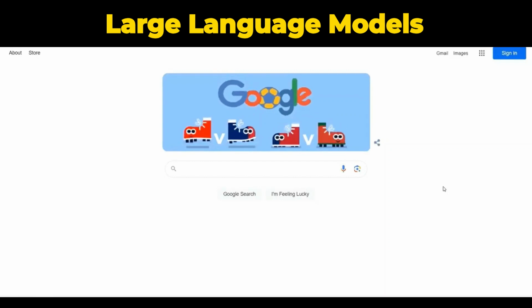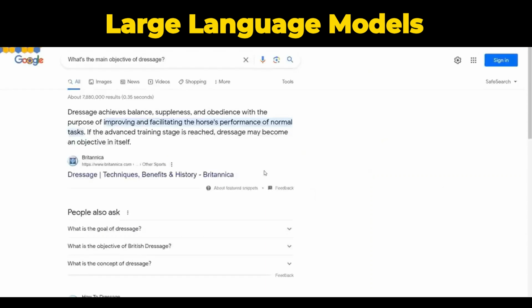This means I don't just have to use keywords, but I can enter a question like, "What's the main objective of dressage?" And the answer back from Google doesn't just give me the most relevant page, but the answer to my question is highlighted. So the main objective of dressage is improving and facilitating the horse's performance of normal tasks.